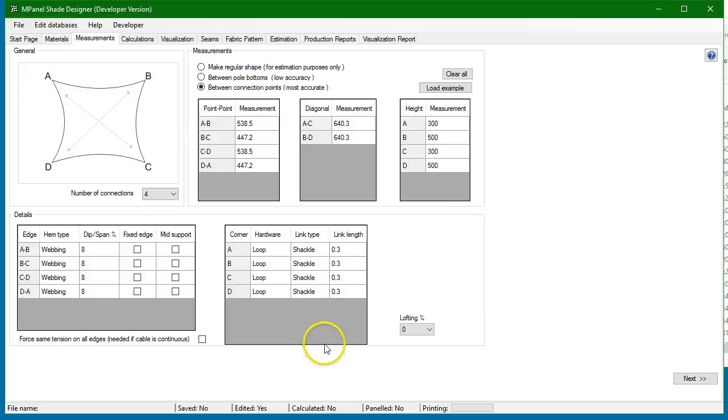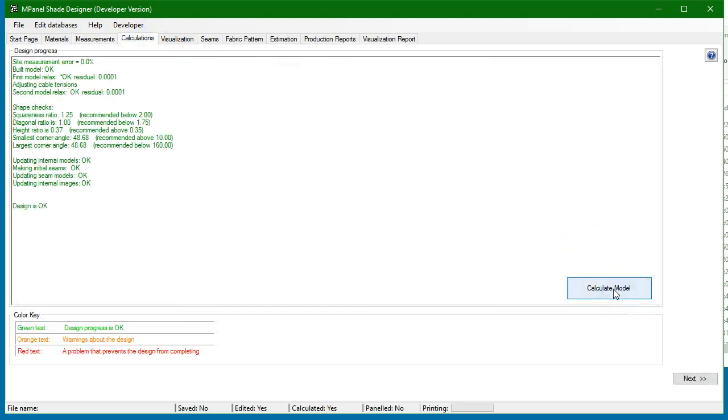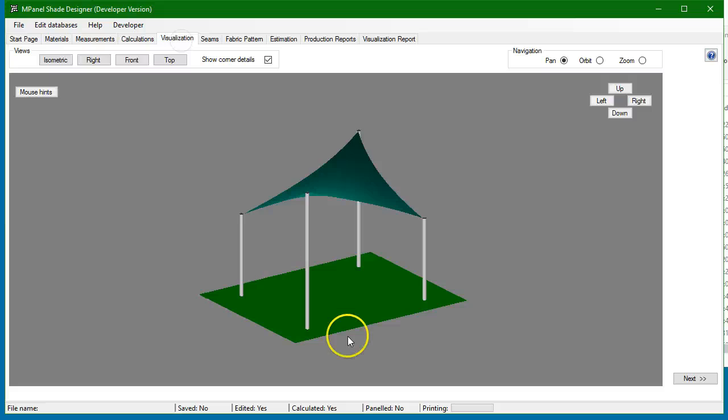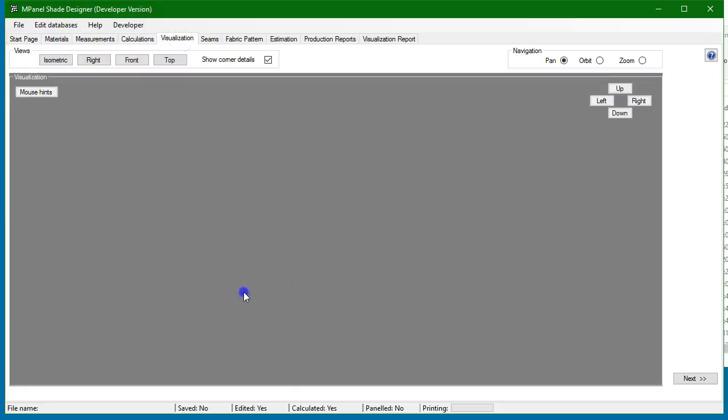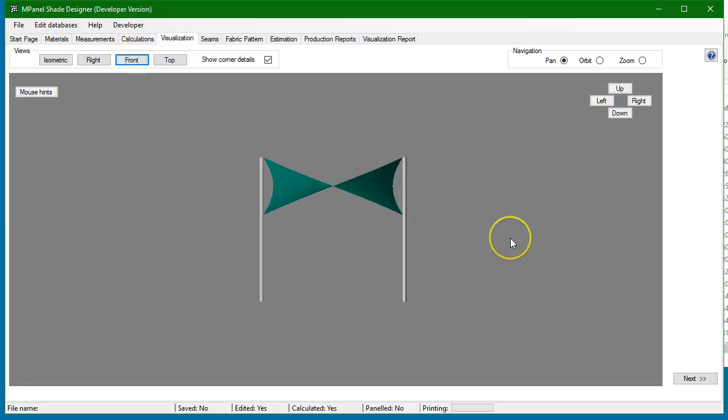On the measurements page there is a control called lofting, and it's easiest to understand what this does on a four-sided, fairly regular sail. If we first of all apply no lofting, run the calculations and look at the produced sail, I'm going to try and look at it exactly in front view. Maybe I can do it like this.